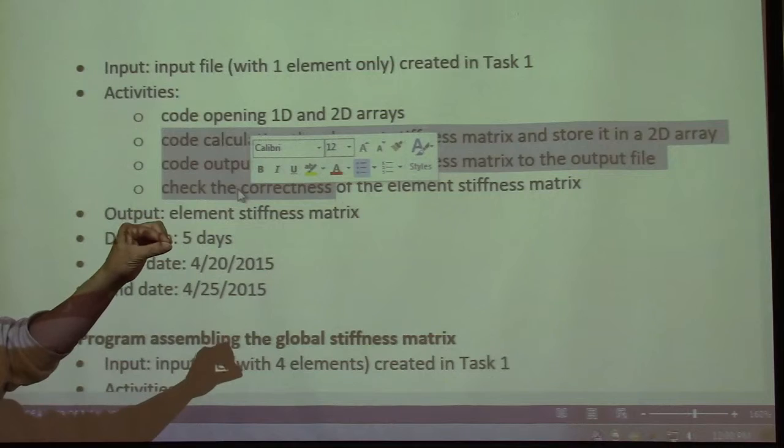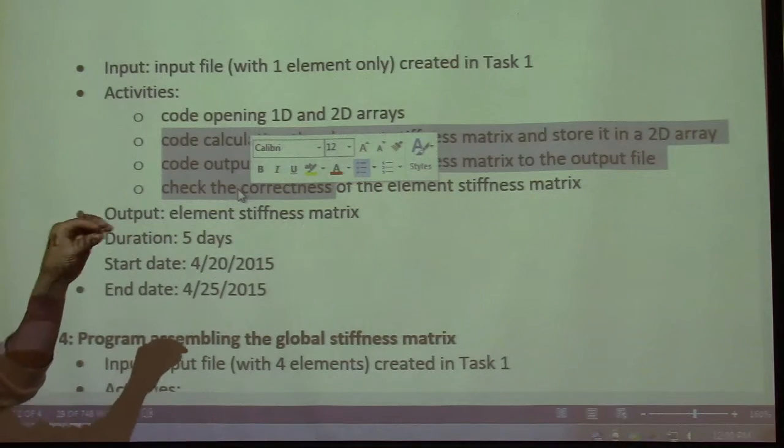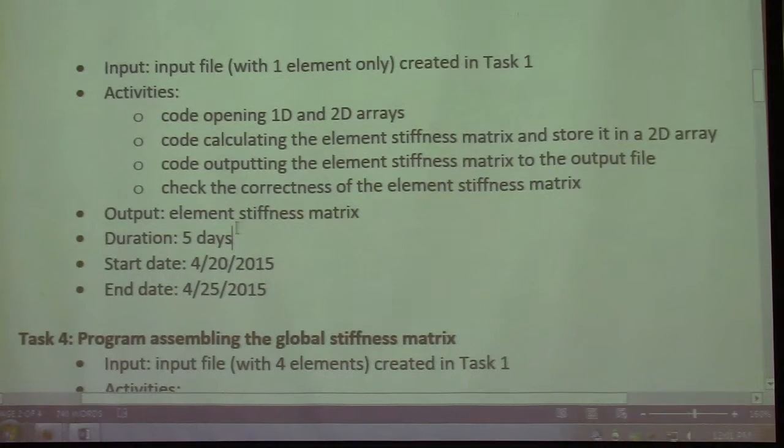The first element, I will check 3 diagonal elements. The first, maybe the 5th, and the last. And also 3 off diagonal elements. Maybe the 2,1 element, and 3,4 element, and something like that, okay? To make sure it's correct. Always check after you finish one task, check thoroughly.